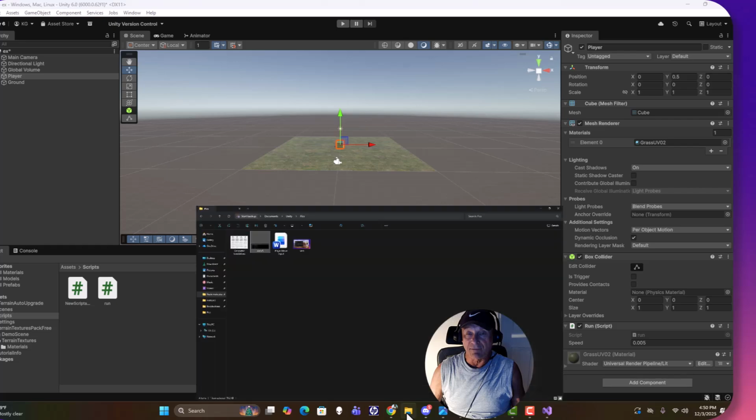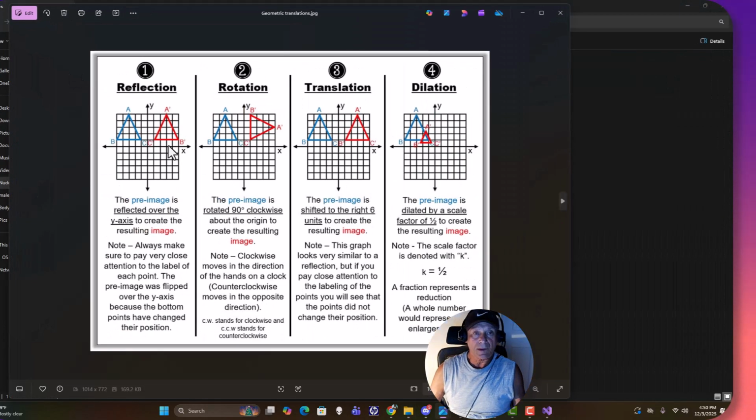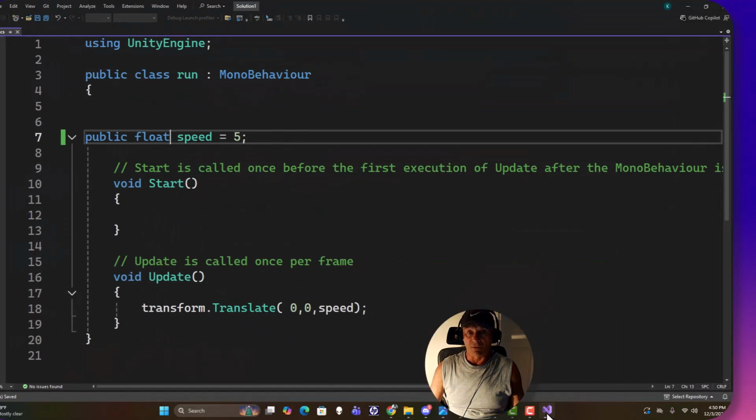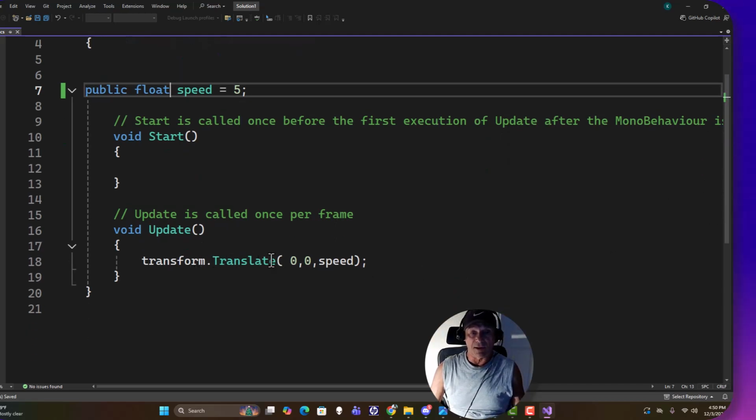We're doing a translation. So translation. That means we are moving every point on that player object. They're all moving. If this moves over to the negative, you should know your math here. If we go -2, every point goes -2, -2, -2, -2. So it moves everything. So we do a translation, which is what we have in our script here. We're going to move every spot in that object. In this case, it's a cube.